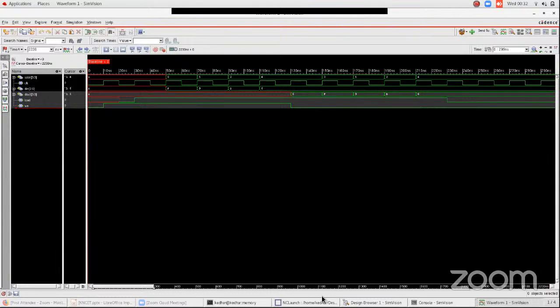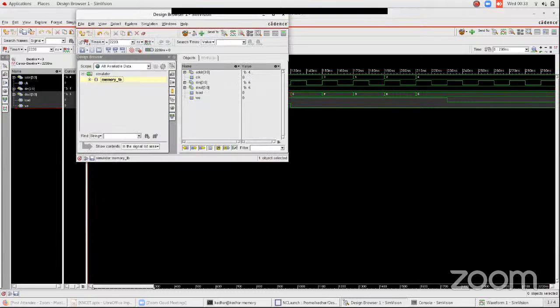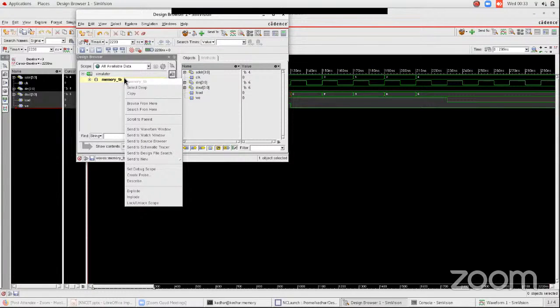So after writing your RTL code, how will your RTL code be represented in a pictorial format? To see that pictorial format, you can come back to your design browser window, where you have already selected your module. You can select that design and right click, and choose the option send to schematic tracer.